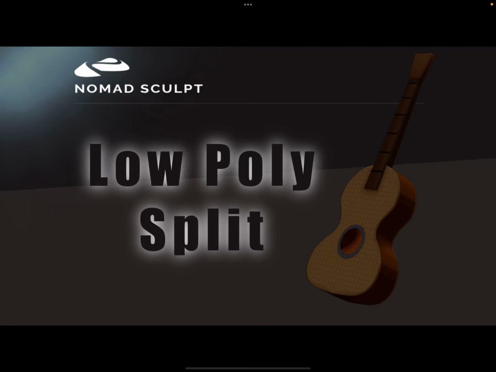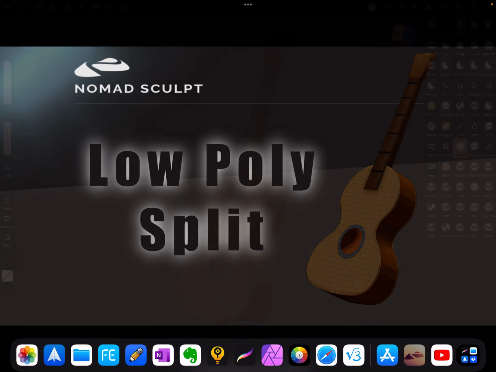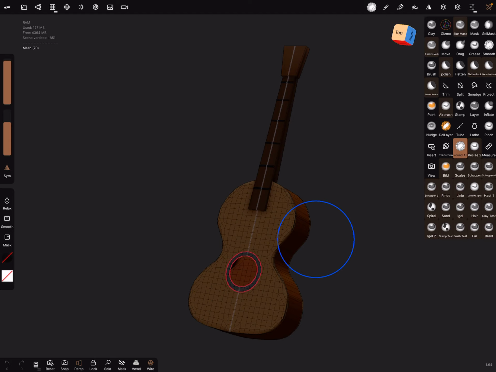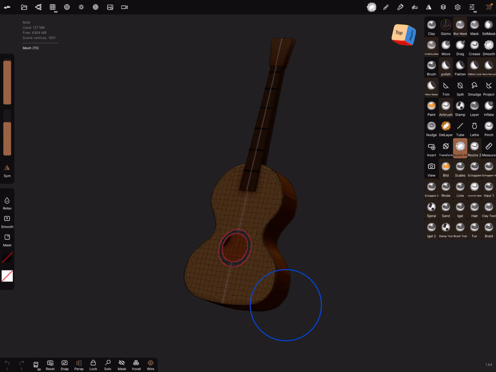Hello, Nomad Sculpt, low poly. We use the split tool and the trim tool, and yes, a lot of tools. Let's go to the Nomad app and sculpt something. This is the goal. Remember, you have much more time than this video. I do only the basic steps and you can do it with more detail.